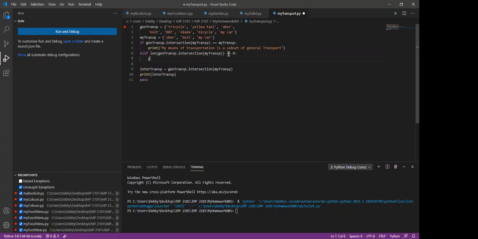then print. The two means of transportation have nothing in common. That's what I'm going to type. You can type anything in yours. The two means of transportation have nothing in common. Okay.